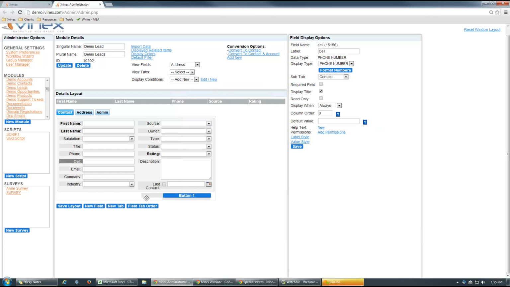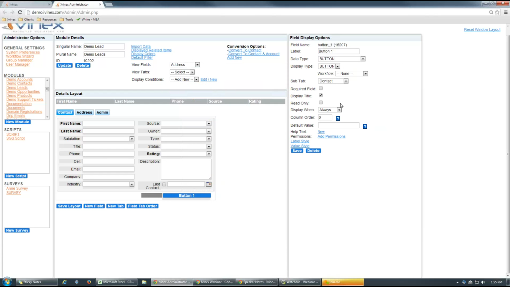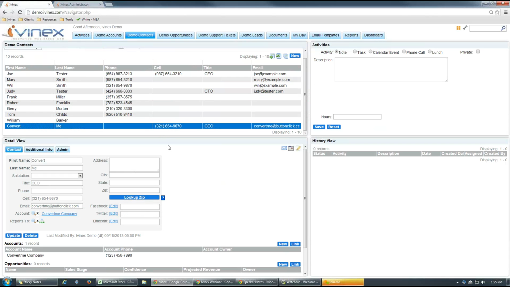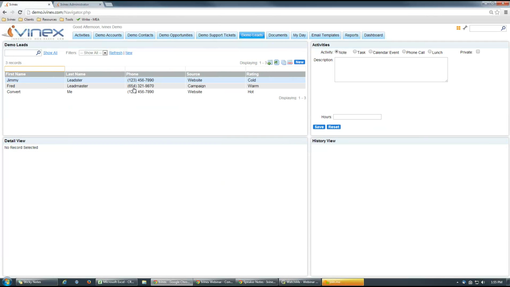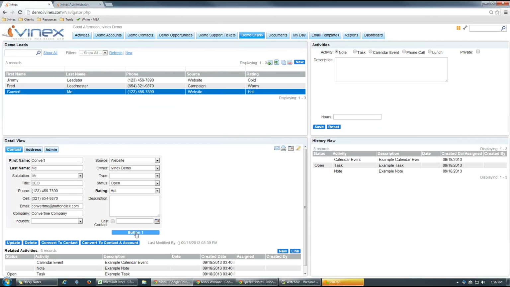I would pick the workflow for my button over here, and right there, save that, and then on the front end, when I clicked it, let's go to leads. I would have this button, I could click it, and it would create a new contact record based off the data I have here. So that's another way you could mimic this functionality, but it doesn't necessarily give you all the options available.